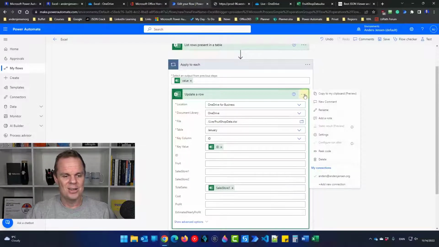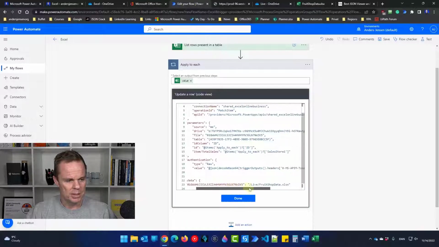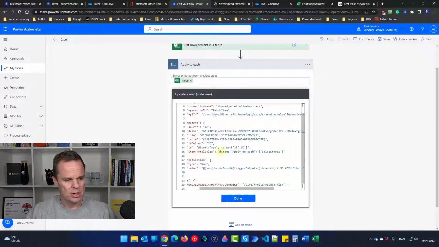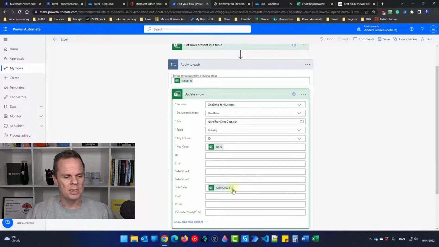So click these 3 dots here, then click Peek Code. Now we will scroll a little bit down. Here you can see that under item total sales, we will be grabbing this expression here. This is the exact same expression that we had before when we hovered our mouse over. So copy everything from the I to the last hard bracket and click Done. Now we will delete this.